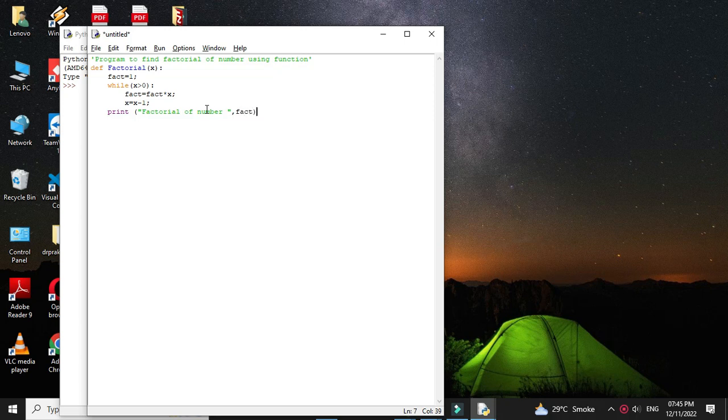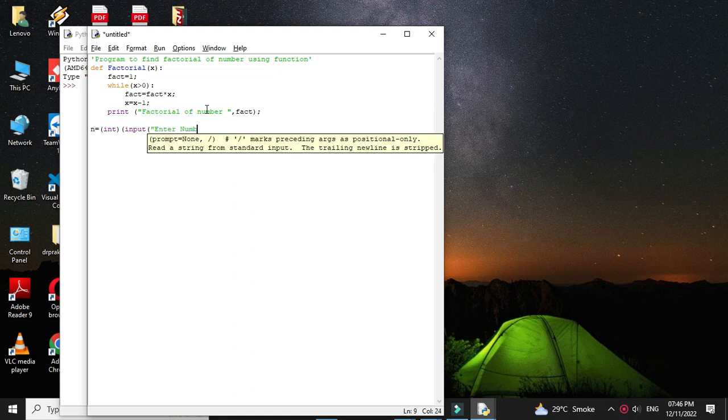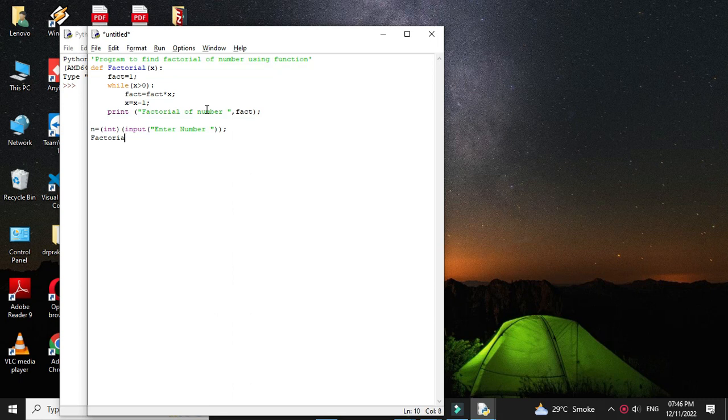as fact. Then we will accept a number from the user. So n equal to input, enter number, and we will call the function factorial, and we will pass n as a parameter.